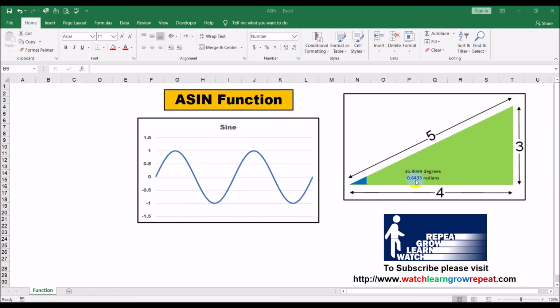0.6435. Always remember that these types of functions in Excel always require the angles as radians as their parameters, never in degrees. You can use the RADIANS and DEGREES functions to convert back and forth between degrees and radians, but for the parameters of such functions, the angle given is always in radians. Just keep that in mind.